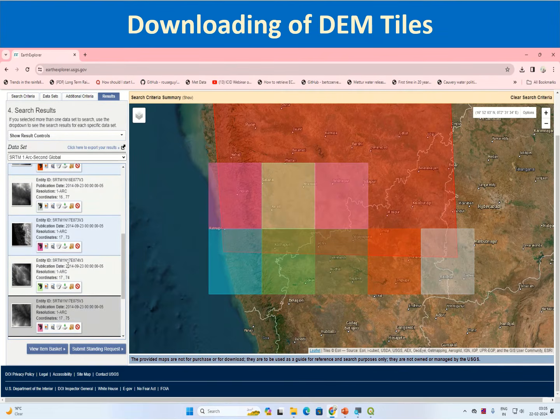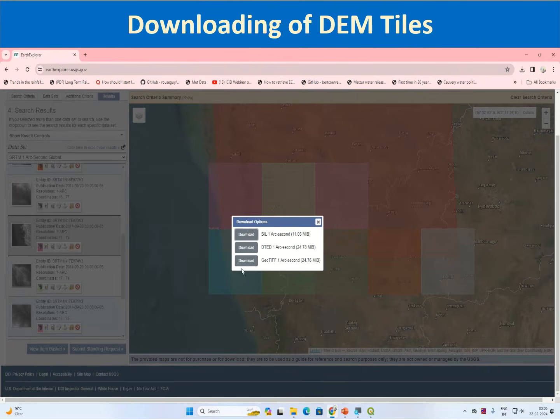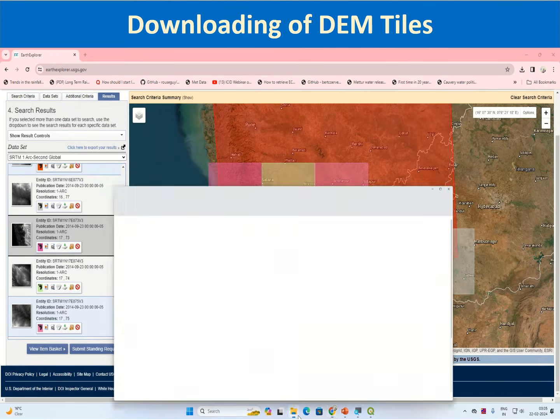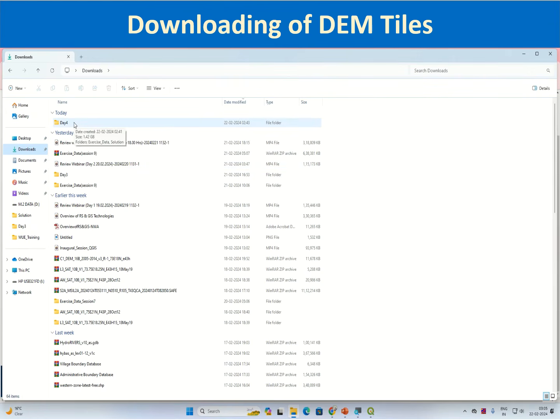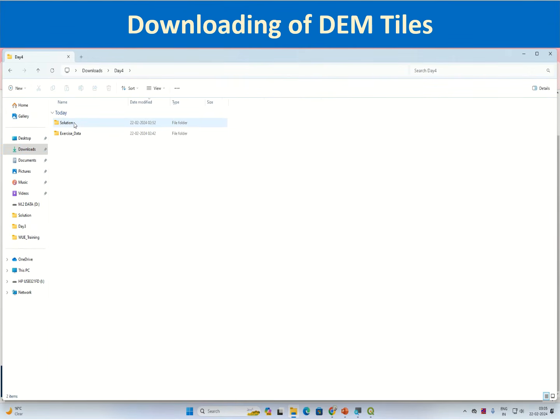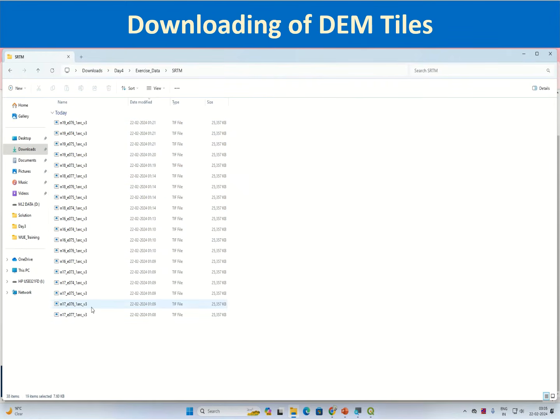You can download these tiles by checking this option, and you can download in GeoTIFF format. I have already done this, and all the downloaded tiles I have kept in the day 4 folder, exercise data, SRTM. I have downloaded about 19 tiles covering the entire Bhima basin.